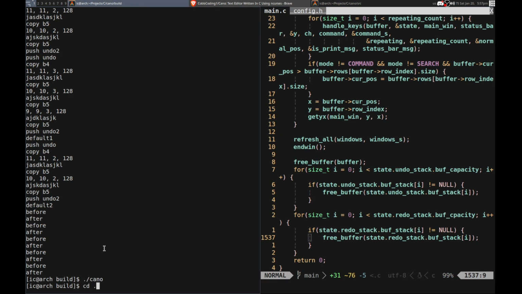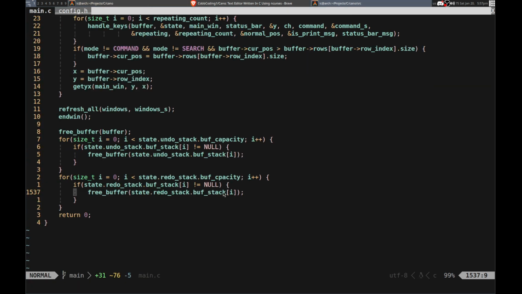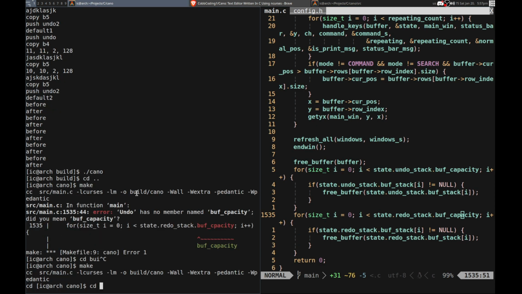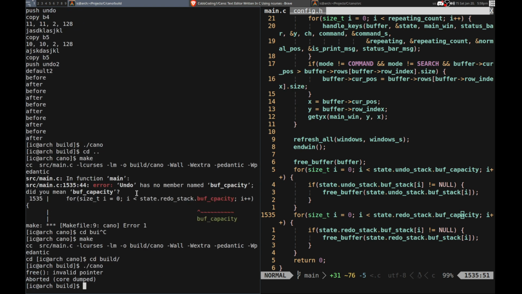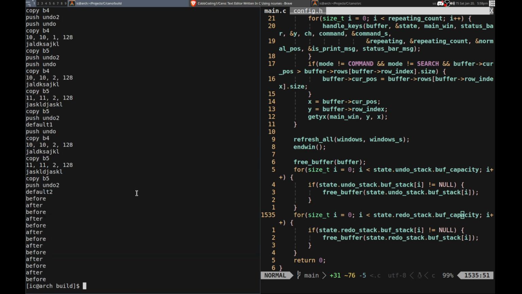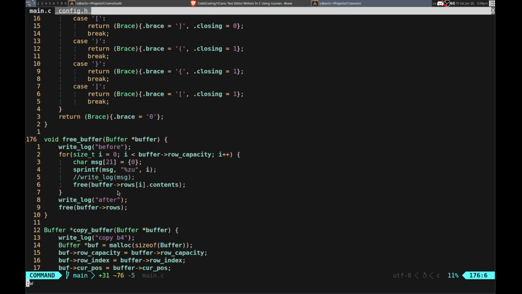Okay. Let's see what that looks like. I spelled capacity wrong. Capacity. There we go. Okay. Yeah, then we get the invalid pointer. So why does that happen? Because it should be valid.